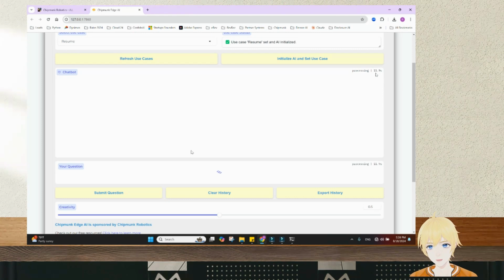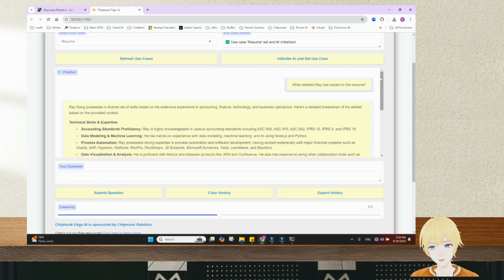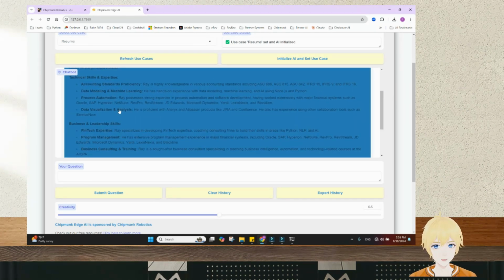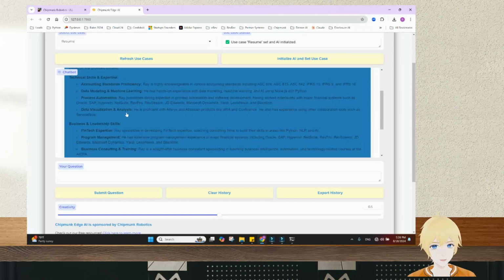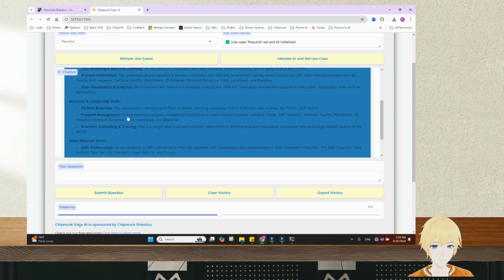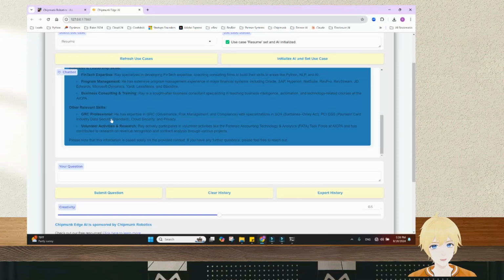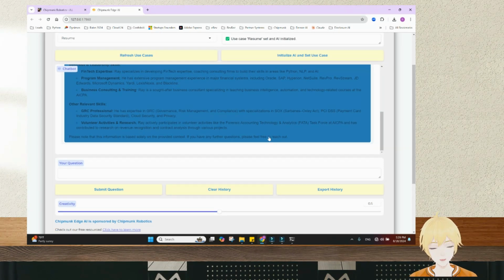And the local AI is going to take some time to search your local vector database, which is the database I just showed you, and then it's pulling up a response, right? It tells me I possess diverse skill sets like technical skills, expertise in accounting, data modeling, process automation, data visualization analysis, and also my business and leadership skills in fintech, program management, consulting and training. And then also I did some GRC before. It correctly summarized my GRC experience as well as my volunteer activities and research.